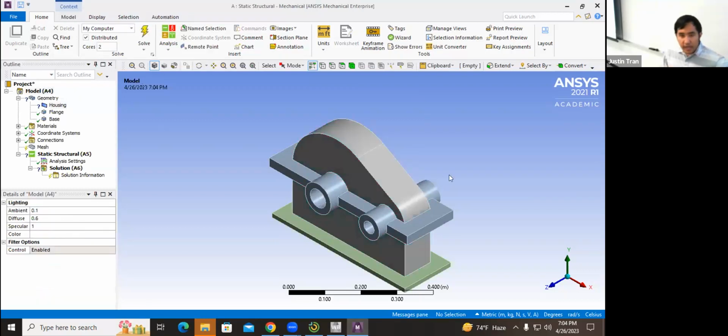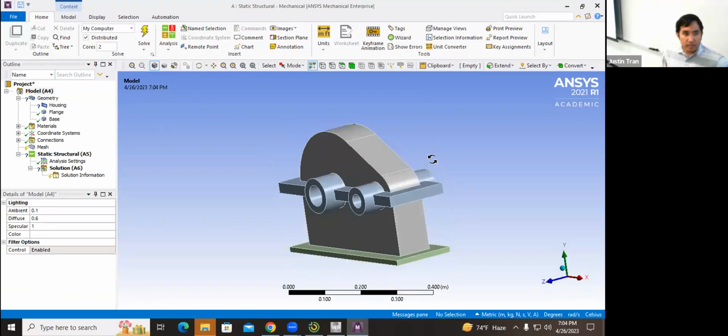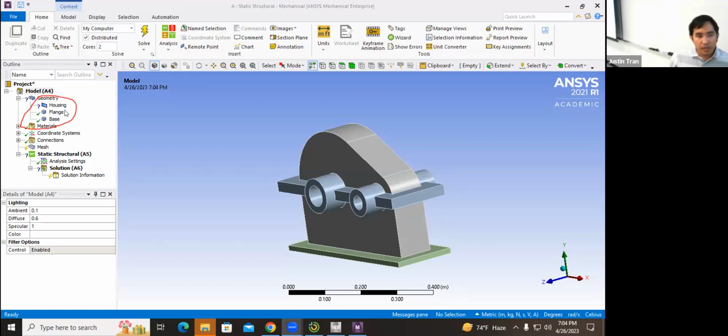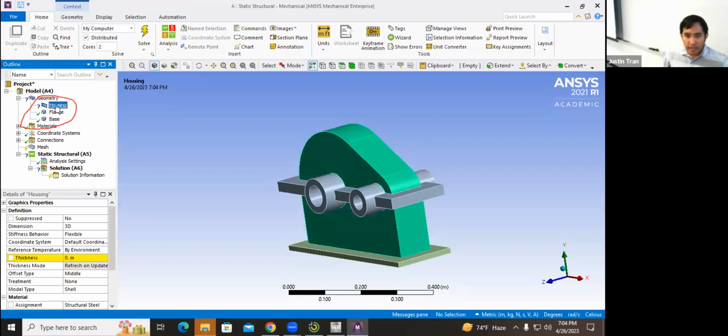And so when you open up ANSYS Mechanical, this is the part, okay? And if you go over to the geometry side, you can see here we have three parts to our assembly. So we have one part for the housing, one part for the flange, and another part for the base, okay? So first thing you should notice is that the housing here has a question mark, okay?